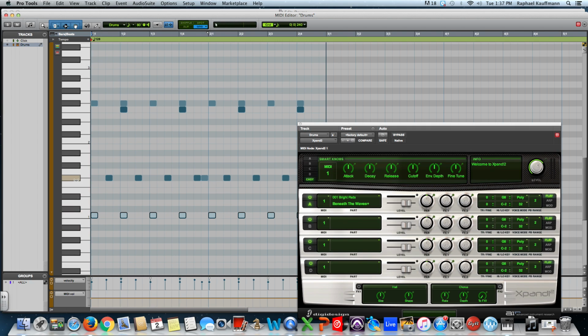And then it knows that F sharp is being triggered at these times. And it knows, you know, etc., etc. It knows how hard they're being hit because of the velocity. It could care less what sound is coming out of Expand. It does not care. So let's listen to it with Beneath the Waves, the preset.